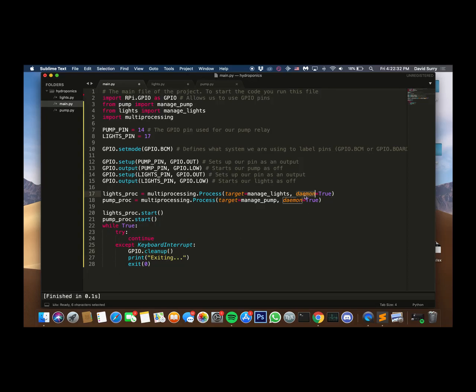So this multiprocessing allows us to run manage lights and manage pump, which, if you remember, are two functions with while true loops in them, at the same time. This is critical because we obviously need to be doing these two things at the same time, since we can't just manage the pumps or the lights. We need to do them together. So this is why multiprocessing is critical here.